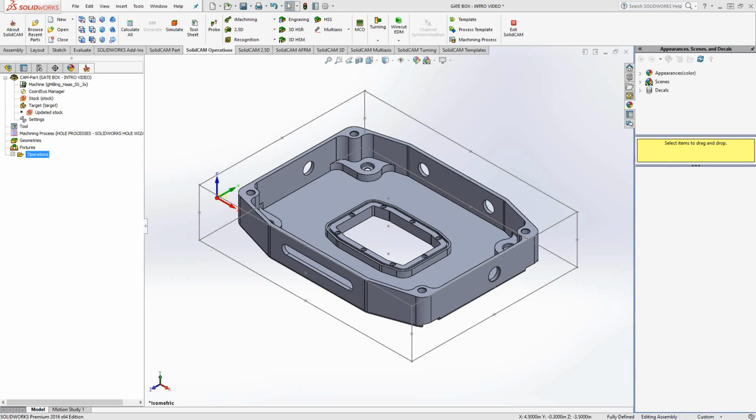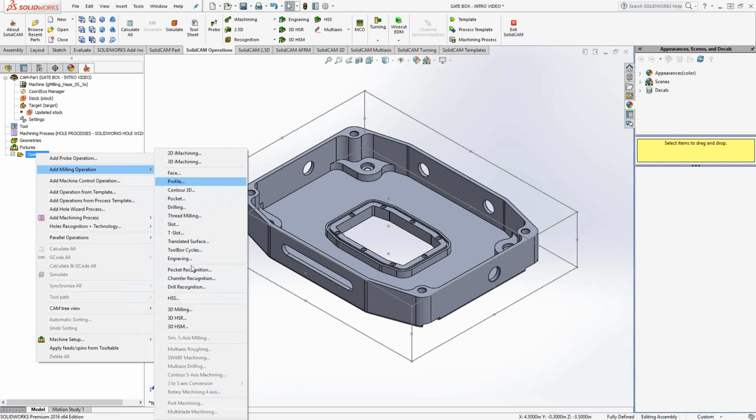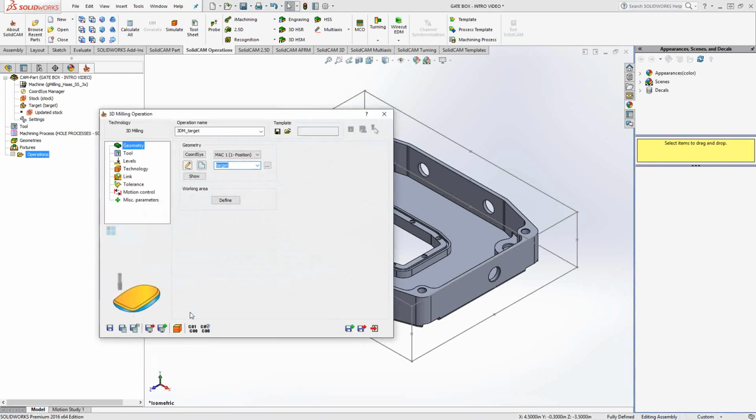Welcome to video 10 in a series of introductory videos for SolidCAM. This video's topic is the 3D milling toolpath. You can access the 3D milling toolpath by right-clicking on the operations folder, add milling operation, 3D milling.